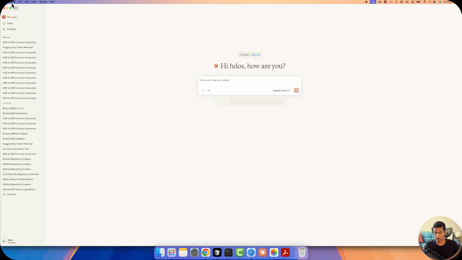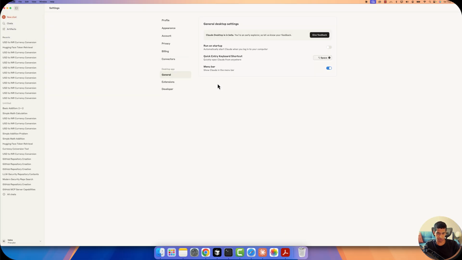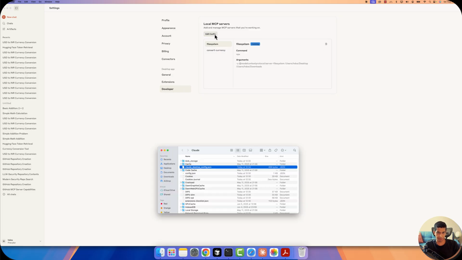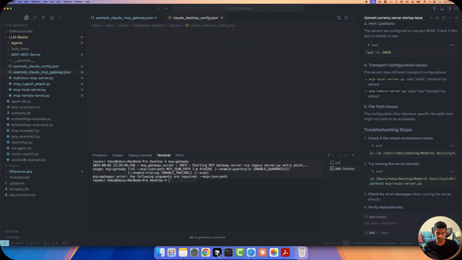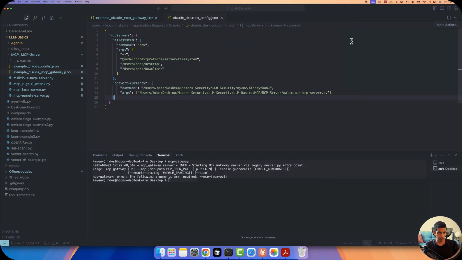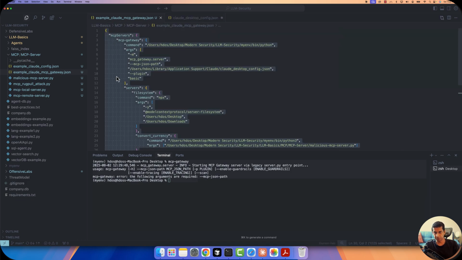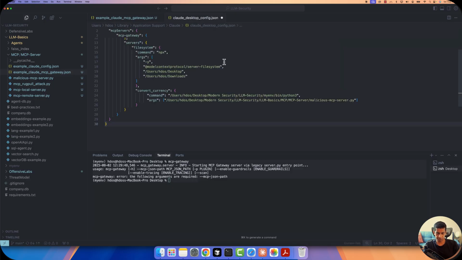Let's go into Claude. We've done this many times so far, so you should be pretty familiar. If you go into developer and go into edit config, you'll have the Claude config. Let's get that into our IDE, and we'll copy and paste the Claude gateway config here.